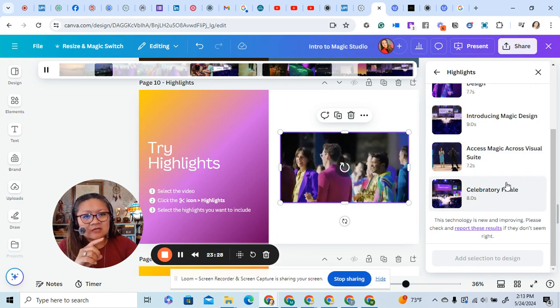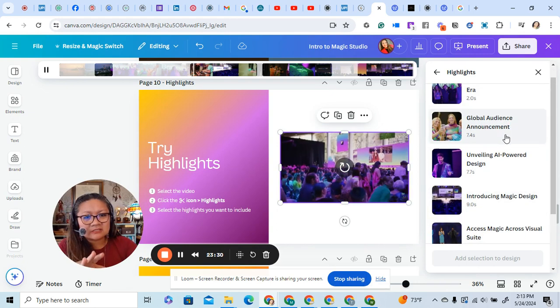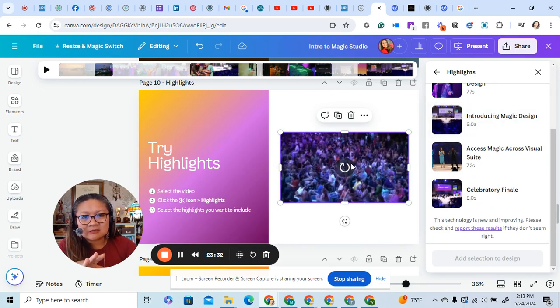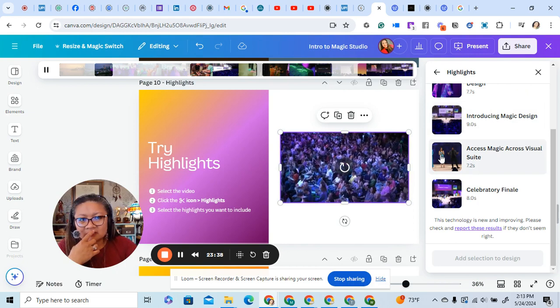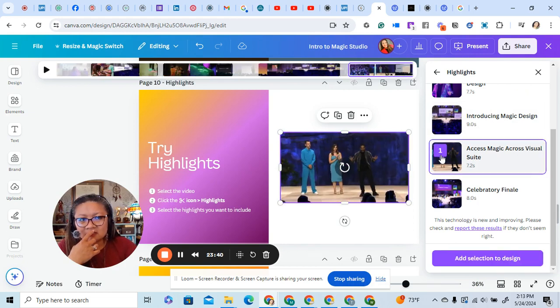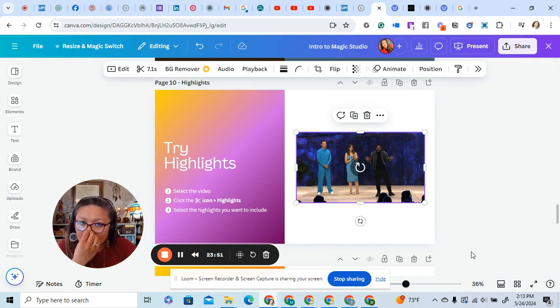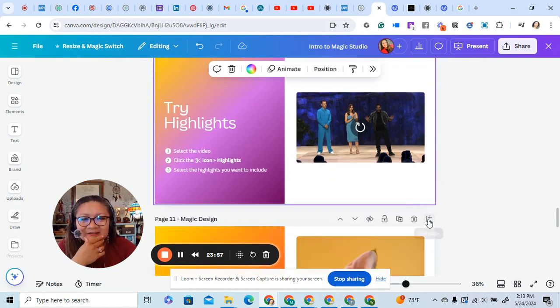And it gives you a couple of different options and sections. I wonder if I can just pause this because right now it keeps playing. Now, if I was to add a selection to design, I guess I can replace the video that was existing, or will it just add it as another layer? I don't know what it just did. So I clicked it. I don't know.